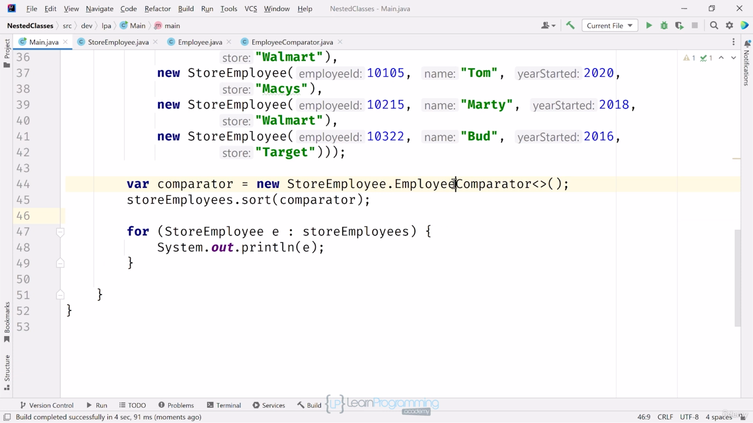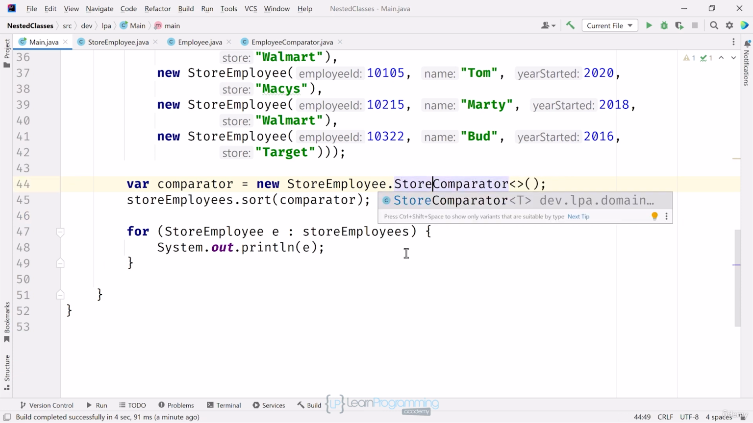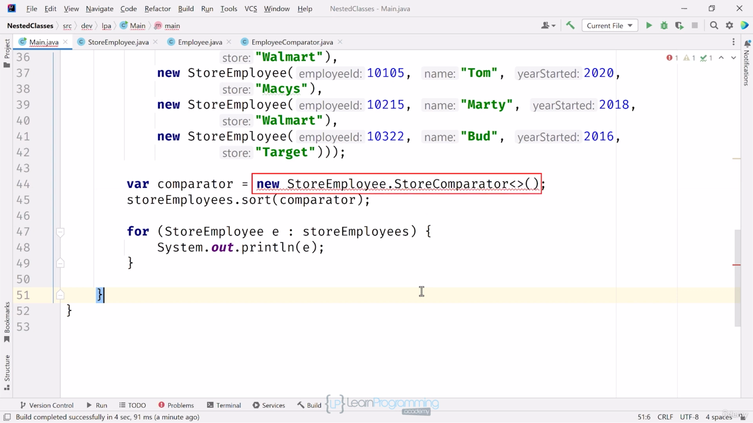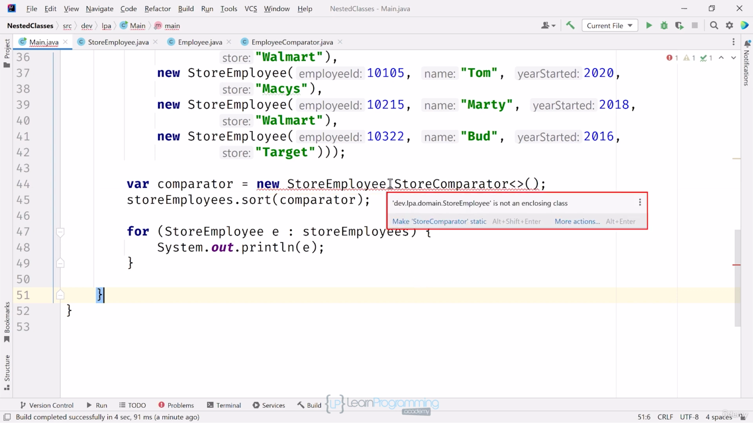But that's not really what I want to do here. I really want an instance of store employee's own comparator class, an inner class which I called store comparator. What happens if I just replace employee comparator with store comparator in my local variable assignment? Let me try that out. Now I've got a problem. If I hover over that, I get the message that store employee is not an enclosing class.